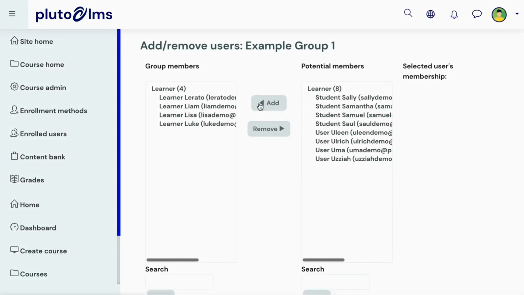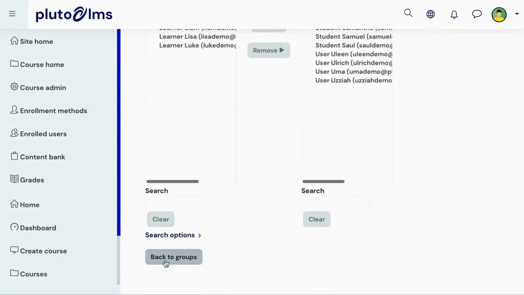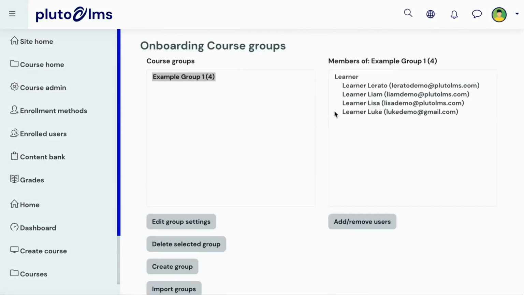click on Add. When you return to the Groups page, you will see these learners displayed as members of the course group. They will now be able to interact with course materials and other group members accordingly.